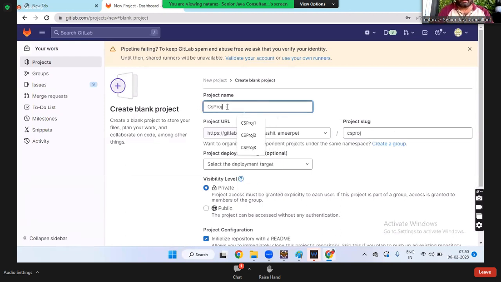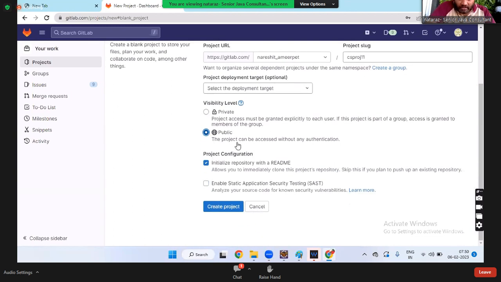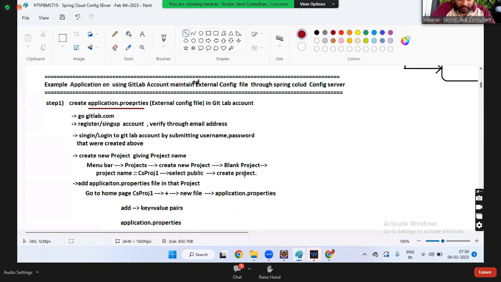CS pros 11 I will take. I hope it is there. CS pros 11, GitLab account. This is going to be the URL. Okay, select it public, guys. Select it public and create project.